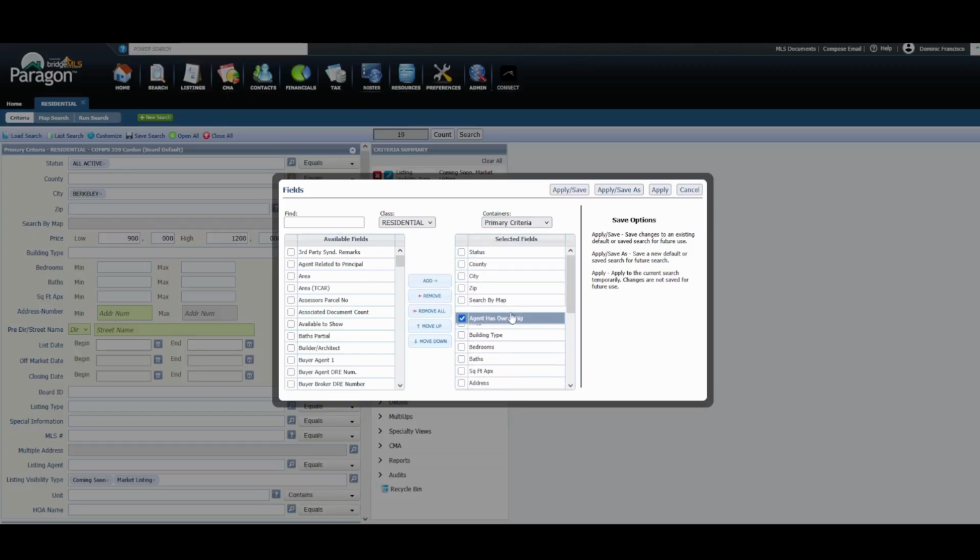So if I want to drag it up to, I don't know, let's say right above price. Okay, so I can click and drag it there, or I can have it selected and click on move up and move down in this little menu right here. So when I have it for how I would like it, I have a couple different options of how to apply this to my search.